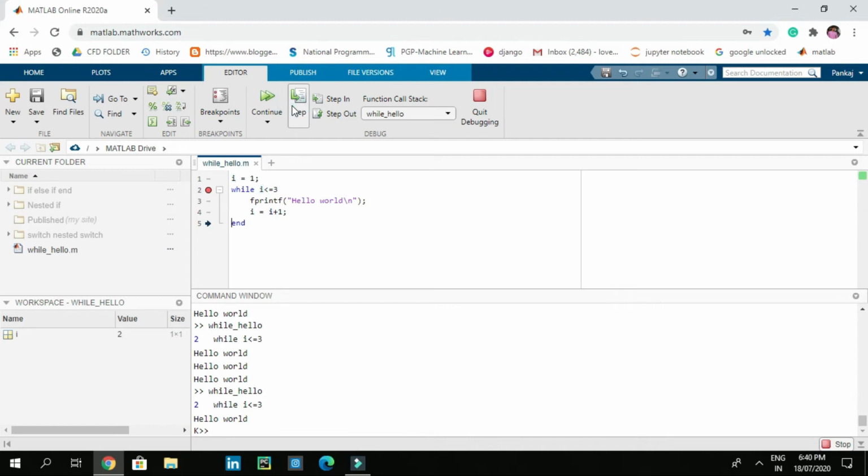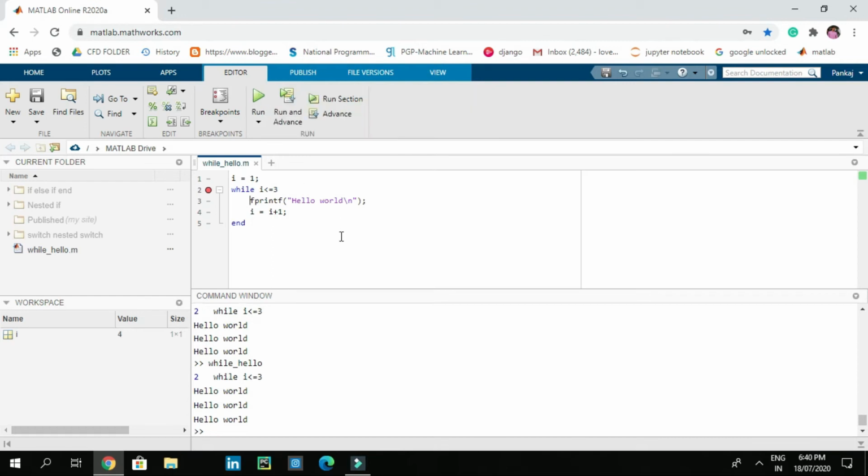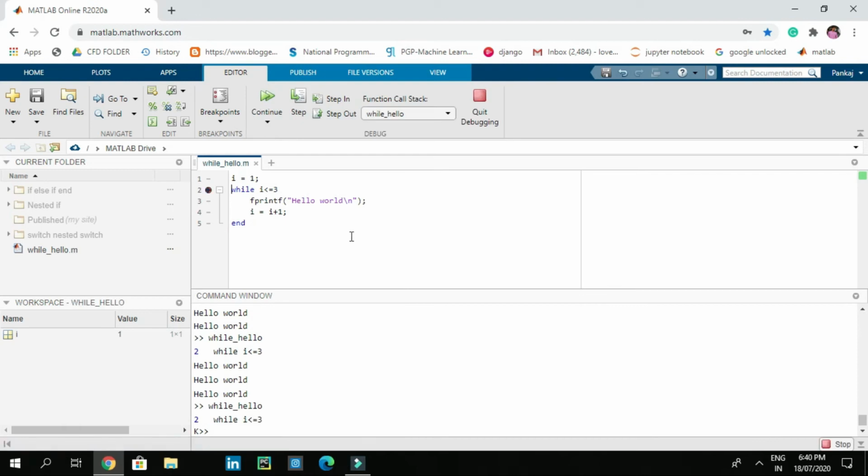Now let's again add step. Now let's again add step. So again we did the steps and we printed hello world the second time. Now let's add step again. So our incrementation is done the third time and it printed hello world. So like this you can visualize your code using the step option.